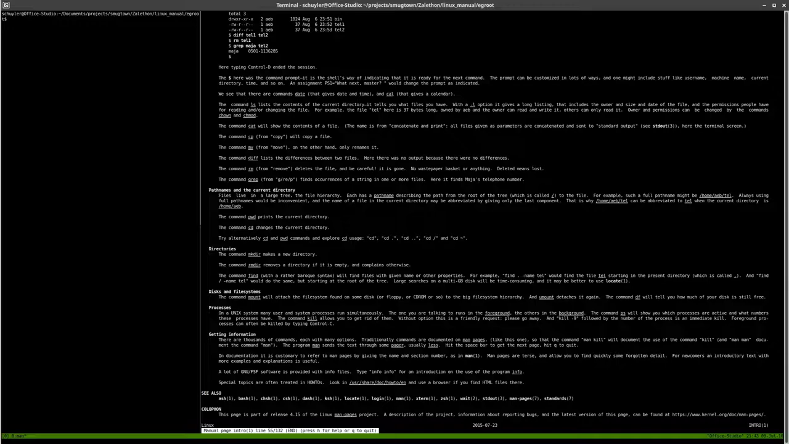The command pwd prints the current directory. The command cd changes the current directory. Try alternatively cd and pwd commands and explore cd usage. cd dot, which is current directory, cd dot dot, which is the next directory up, cd slash, which moves you to root, and cd tilde, which moves you to your home directory.